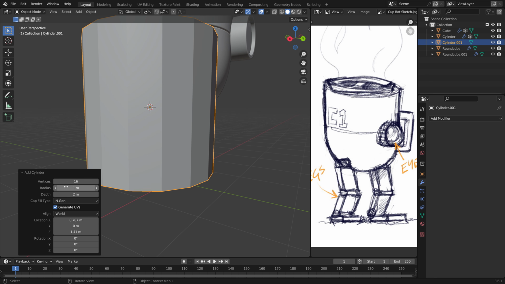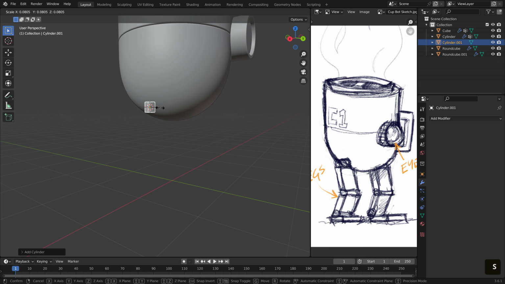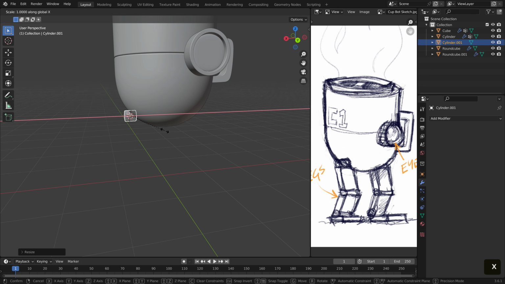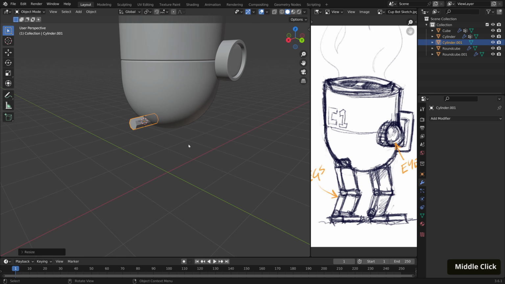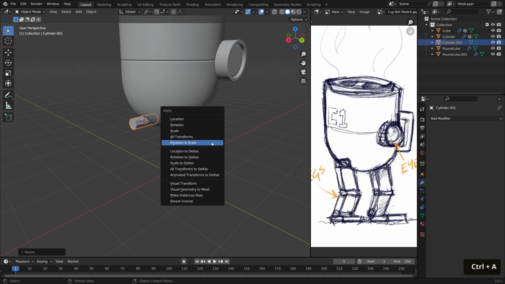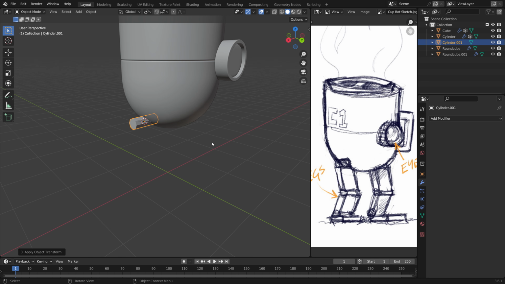And because this cylinder is considerably smaller, we can reduce our vertices down even more to 8, and then scale it down, rotate it along the Y 90 degrees. So let's scale it a little bit more and then scale it out along the X axis. Once we're happy with that, we'll apply rotation and scale so we don't have any weird artifacts going on when we start adding modifiers, and do our sub D with Control and 2.